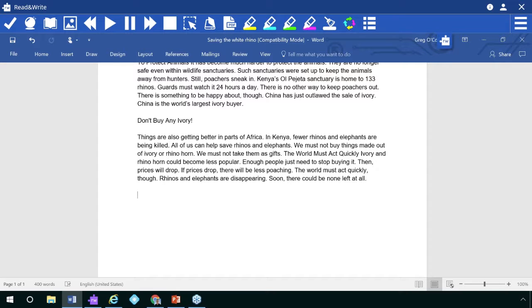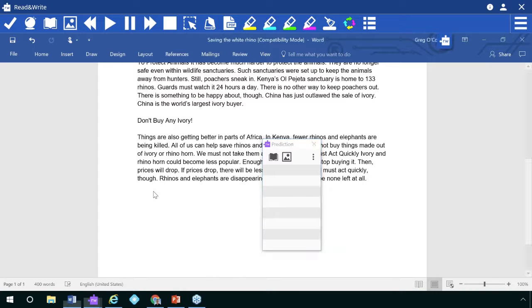Another writing feature is the word prediction feature on the Read and Write toolbar. By choosing that feature, I get the Read and Write prediction window available. As I start to type, it provides me a word bank of words to support my writing. As I hover over each word, I then get to listen to those words, and I can choose the word that I want.